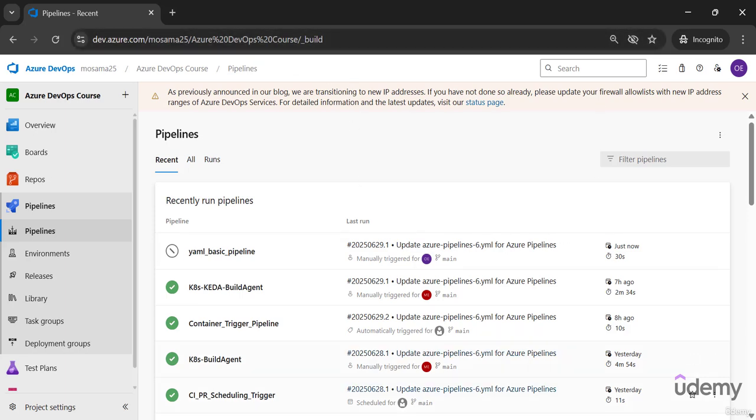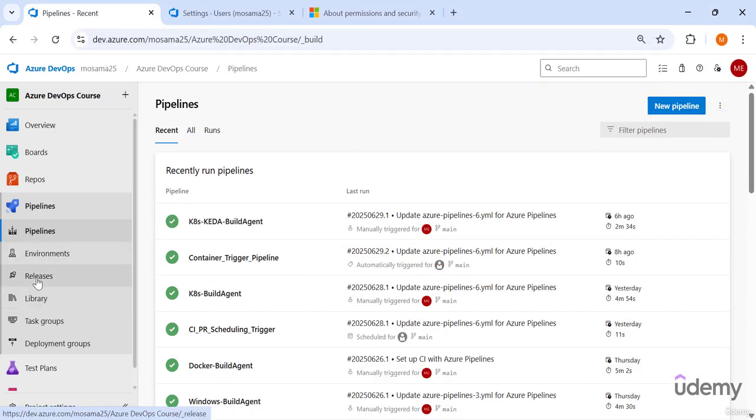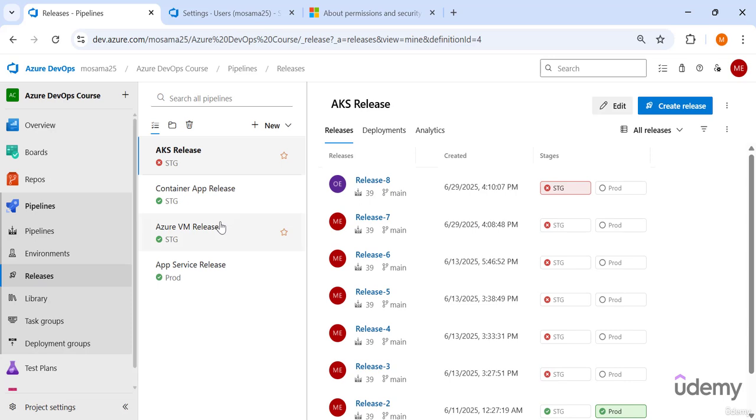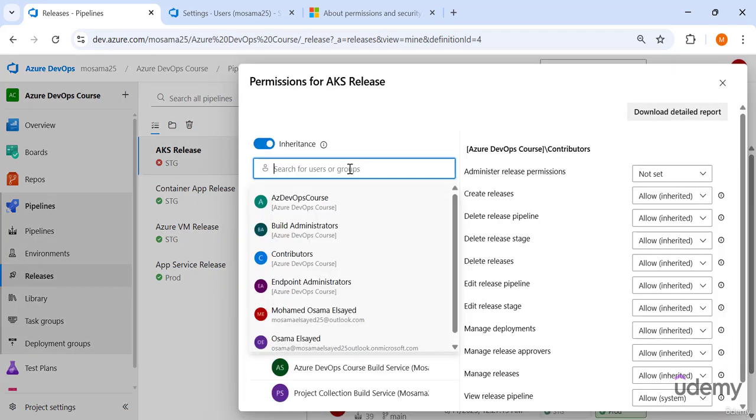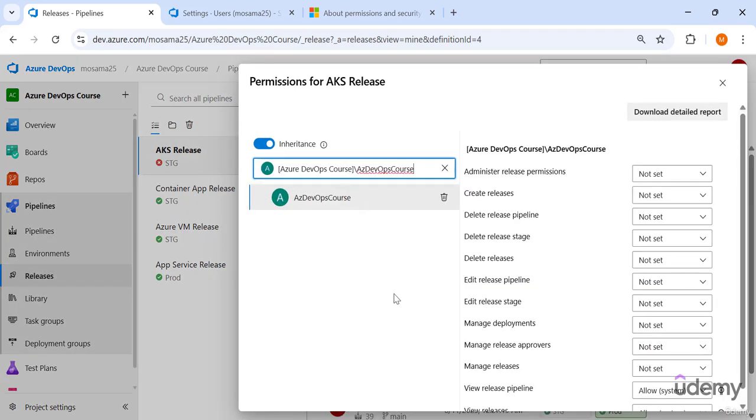I will turn back to the main user, the administrator, and I click on the releases. Here the permissions of the releases is for each release. We give the permissions for each release. So for example, we want our security group to have the permissions to create a new release for this release pipeline, the AKS release. So I will click here in the security and search for our group, Azure DevOps course group. Here we are giving permissions for this specific release pipeline, the AKS release pipeline.